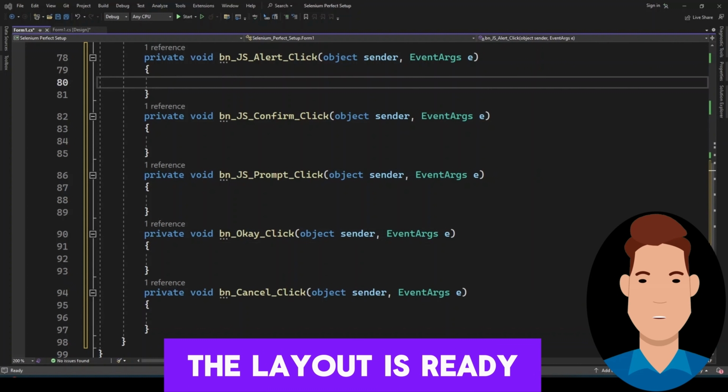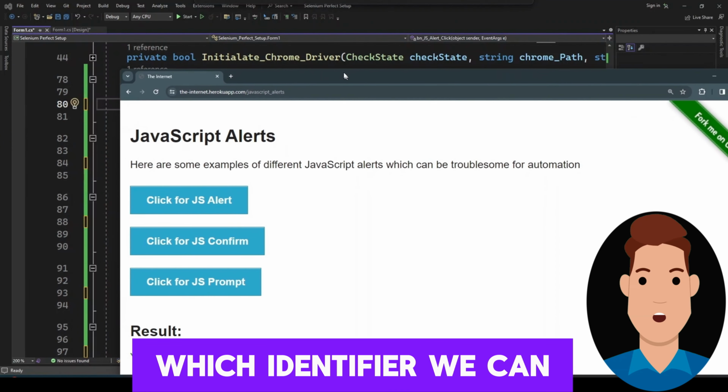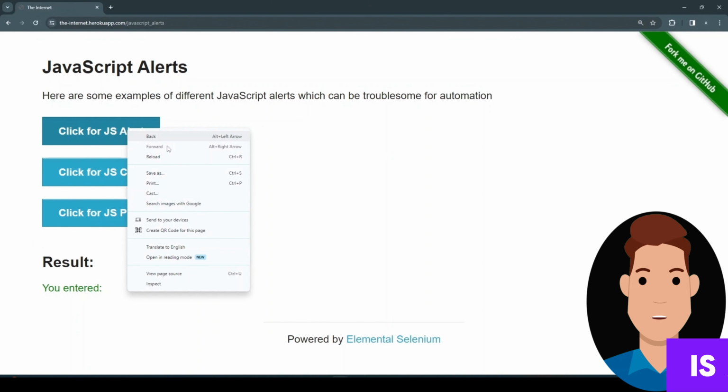So our change in the layout is ready. Now we can check in the dev tools for this website which identifier we can use for the buttons that trigger the JavaScript alerts. In this case, I think the best is this path from each button.